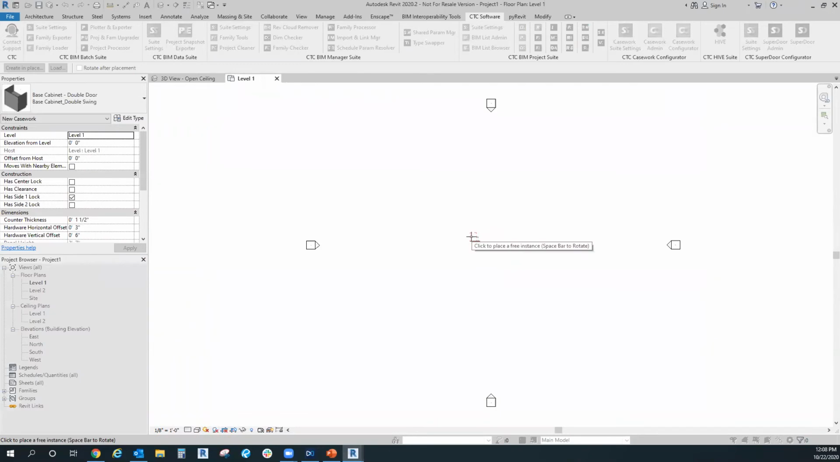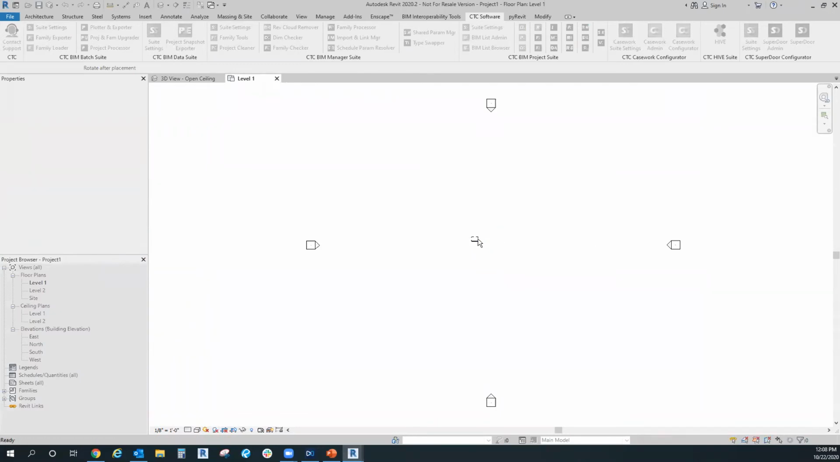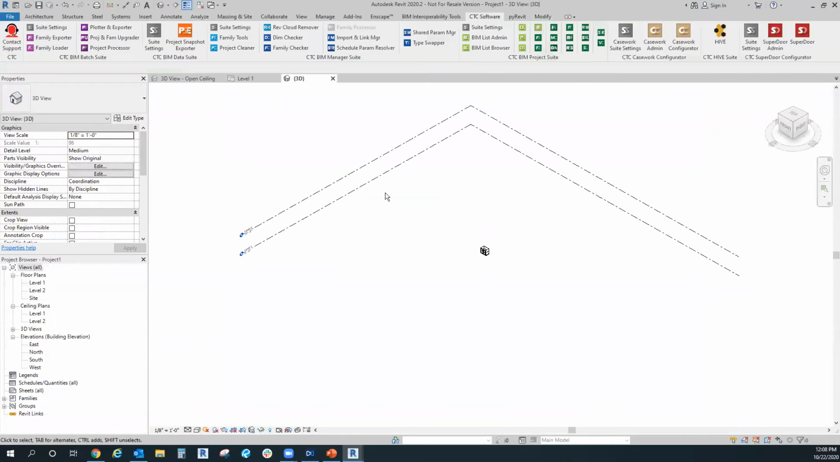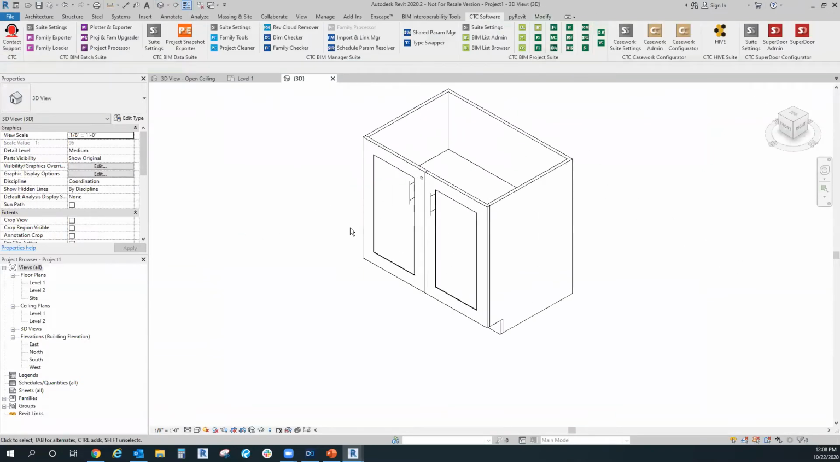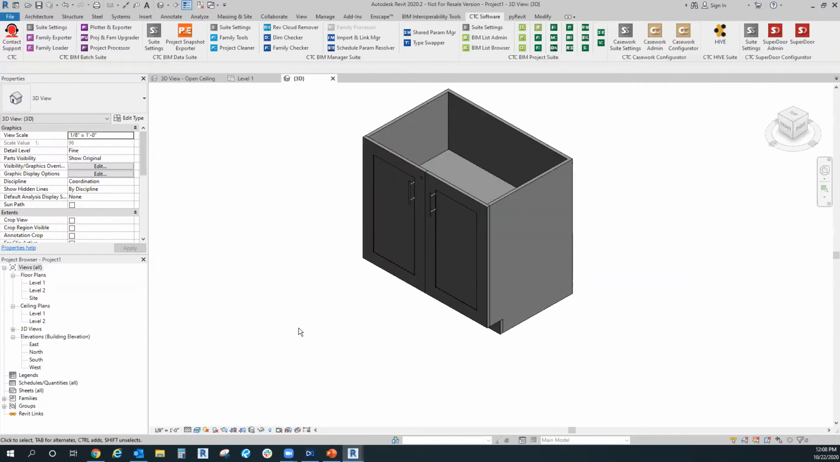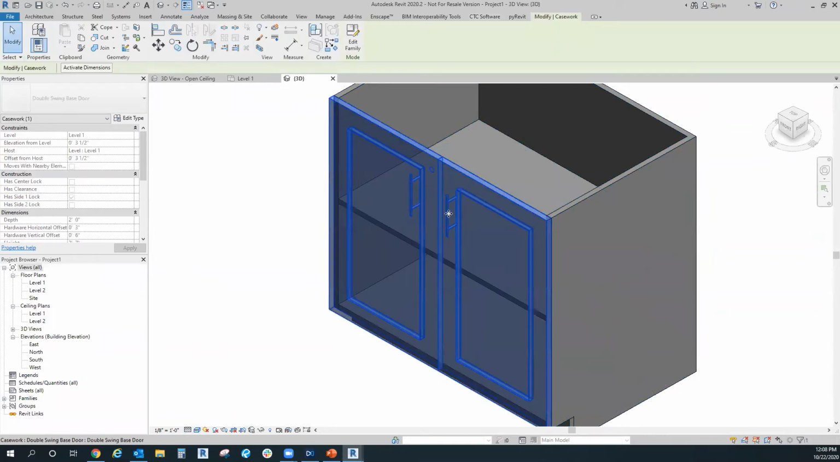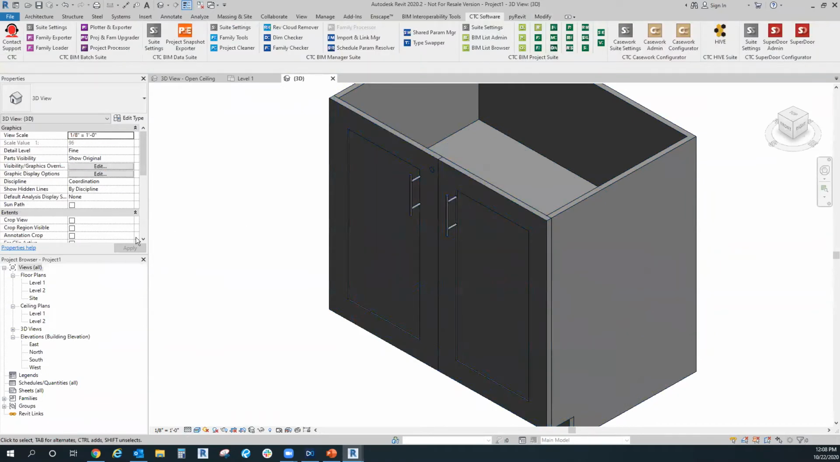Just 7 easy steps. I'm going to place that in there. Go to a 3D model of it. We'll change this up. Actually see the details. As you can see, I need to change the hardware offset.